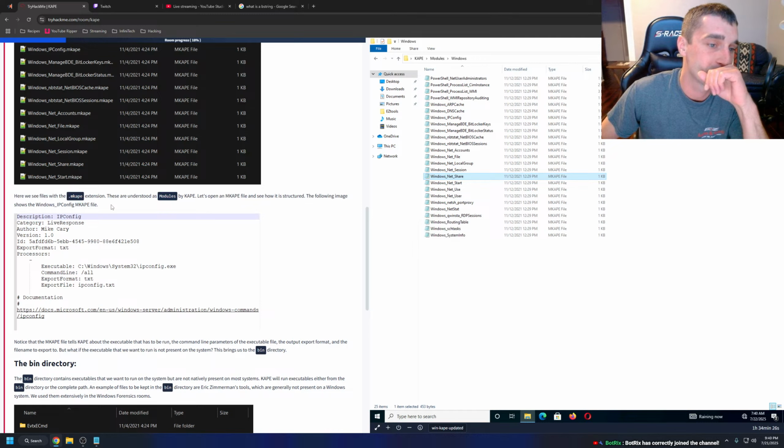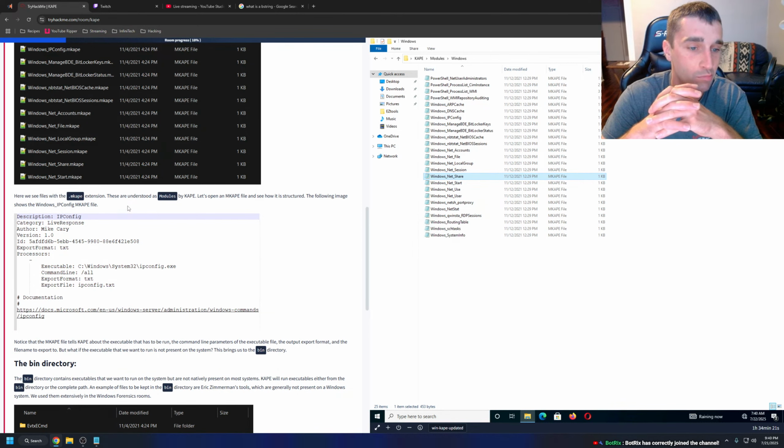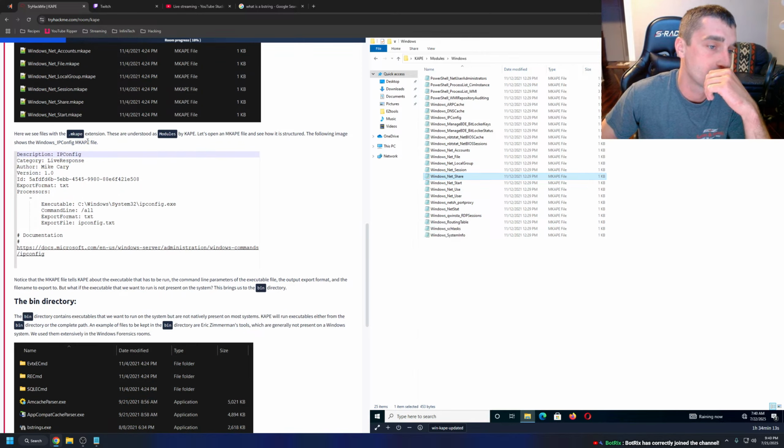Here we see files with the .mkape extension. These are understood as modules by KAPE. Let's open an mkape file and see how it is structured. The following image shows the Windows IP configuration mkape file.